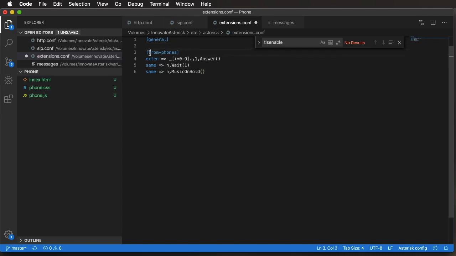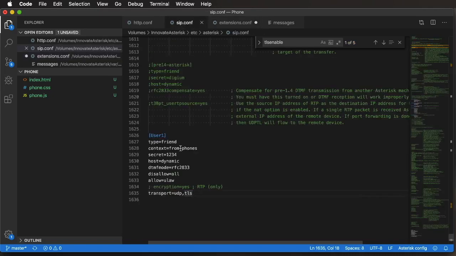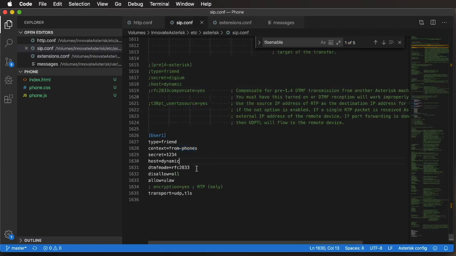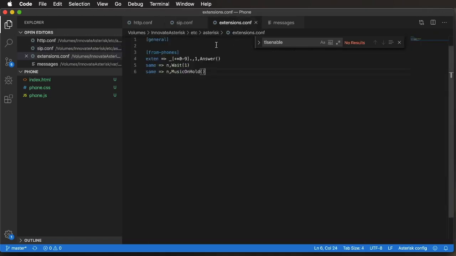Nothing under general. From phones, which is that context that we use over here, from phones is going to be my context. If I dial any number, answer it, wait 1 second, and play music on hold. It's just for demonstration purposes. So there you go. So I have a dial plan, I have a SIP with a user, and it's allowed to use UDP and TLS. Okay, and I'm now going to show you how we can register under UDP. Okay, now that I've made these changes, I just need to go back to my terminal.